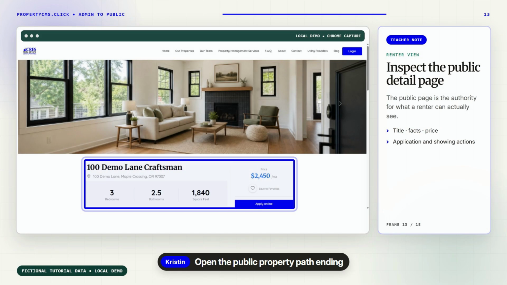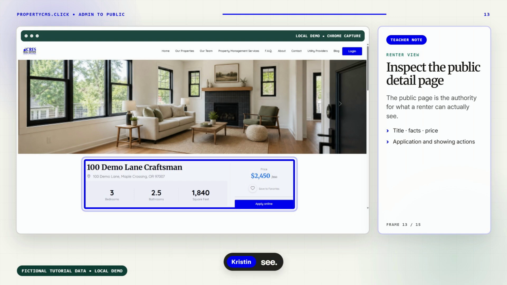Open the public property path ending in 100 Demo Lane Craftsman. At the top, verify the leading exterior image, title, street information, bedroom count, bathroom count, square footage, and monthly price. Move down the page and compare the description, location area, amenities, and photo gallery with what you entered. In the contact panel, confirm that Apply Online and Schedule a Showing are visible because we enabled both leasing choices. Then open the gallery long enough to confirm the image sequence. The public page is the authority for what a renter can actually see.